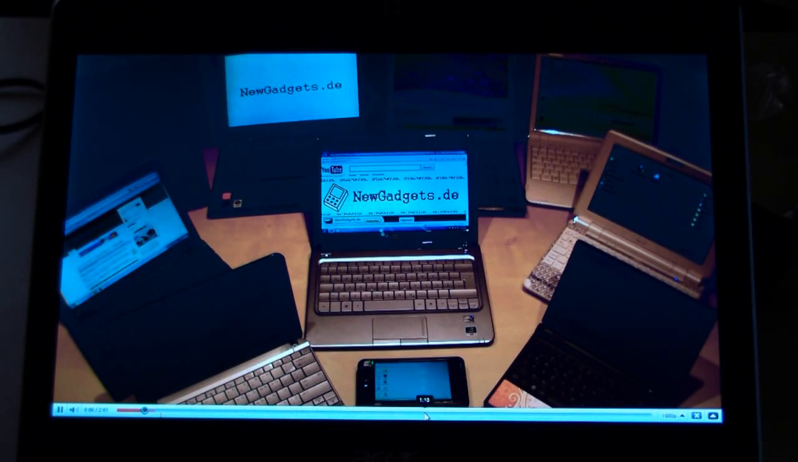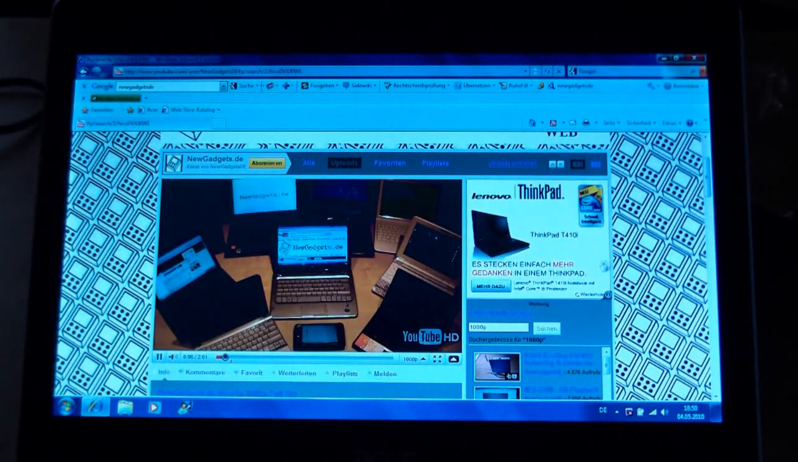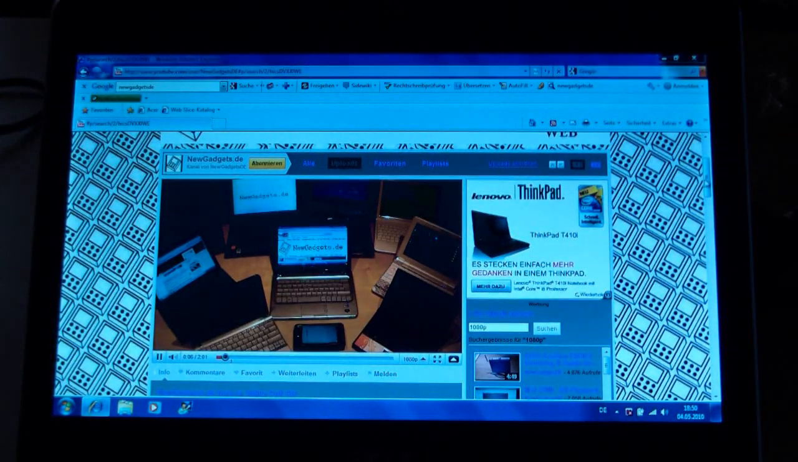So maybe 1080p is not a good idea for this device, but I think 720p is very nice for this device, and it's okay too, it's HD.